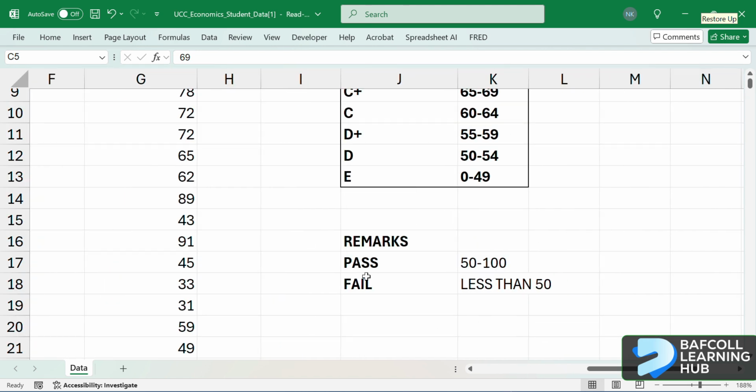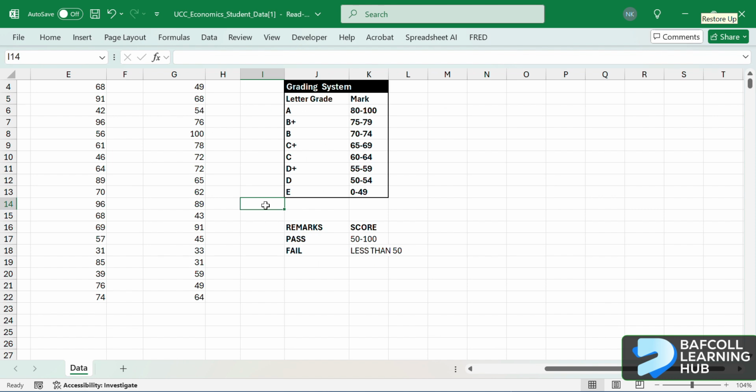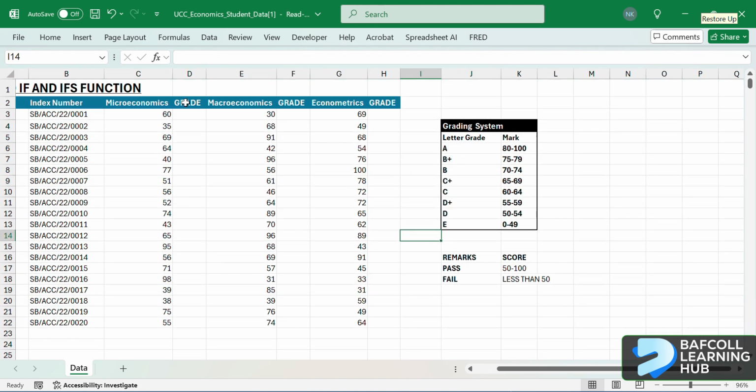For a student to pass, the person should have a 50 to 100% score. For a person to fail, the person should have less than 50%. After getting less than 50% in any of these scores, you are assumed to have failed. So we'll go ahead and see the syntax for the IF function. I'll change the grade here to remarks, for the microeconomics.